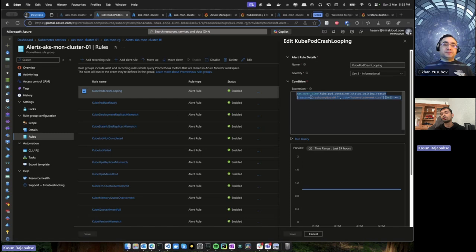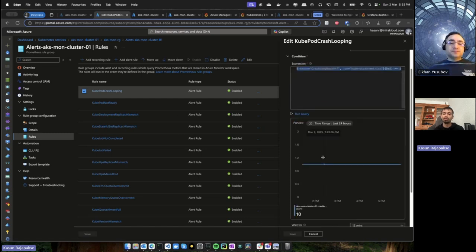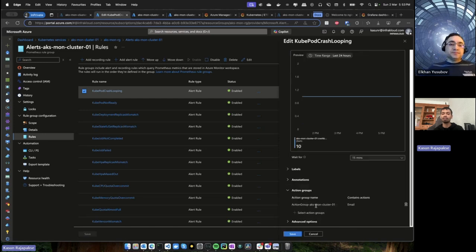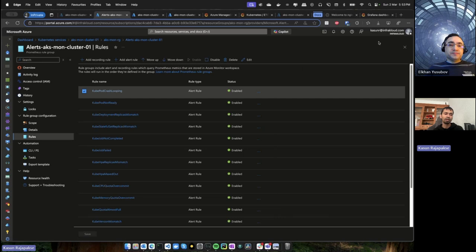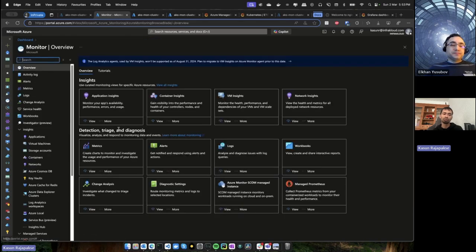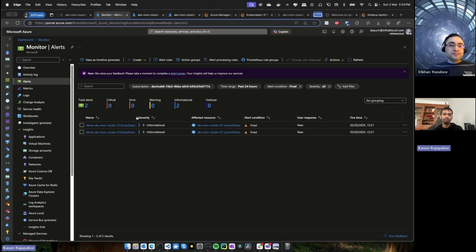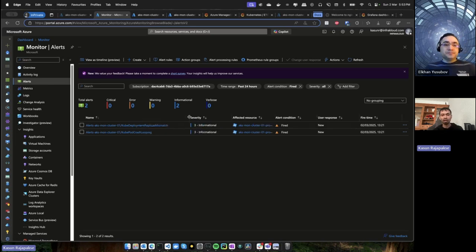So this is like PromQL, like a KQL. Then it is integrated with my action groups, to send that alert to the action group, so you will be notified if something is wrong. For example, I have a demo now. In here you can see, in the alerts in Azure Monitor, I have pods that are continuously restarting. You can see the status here.